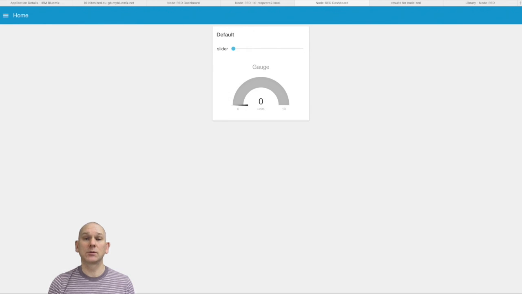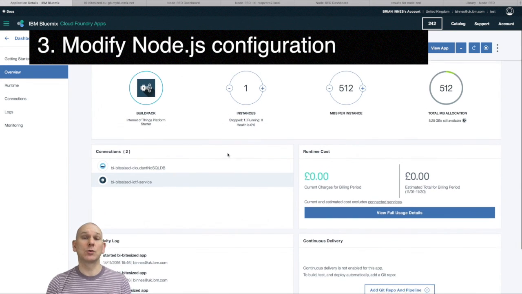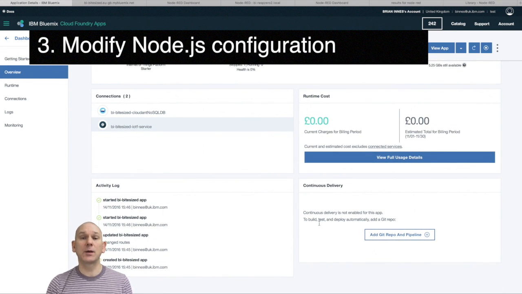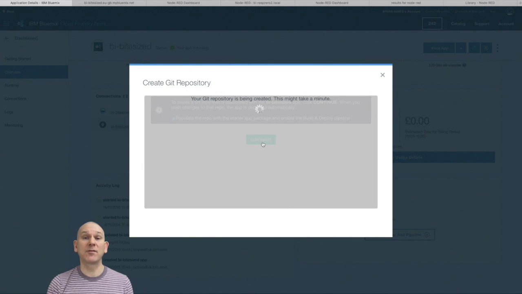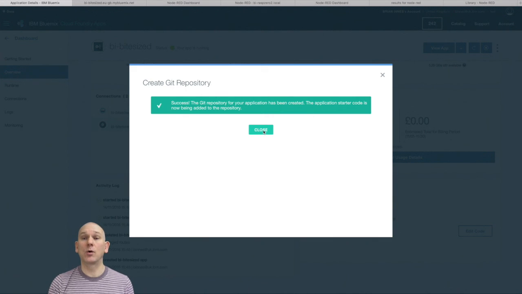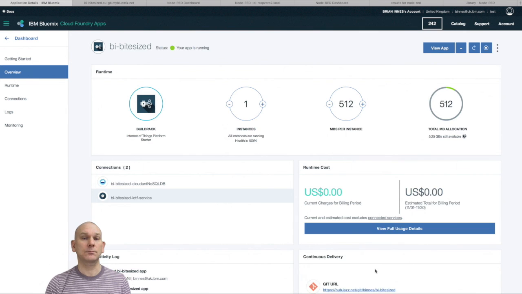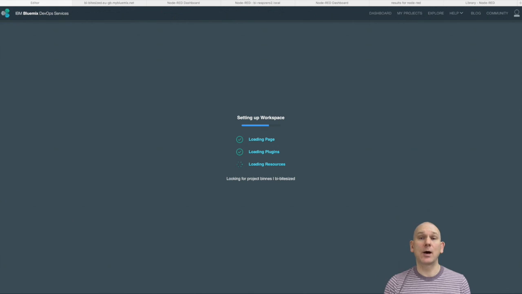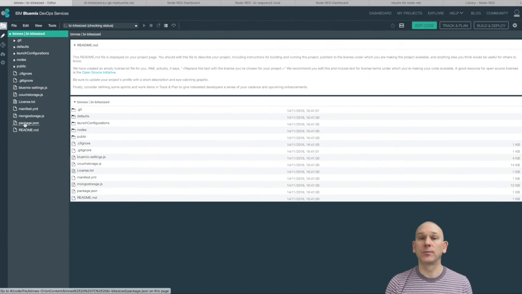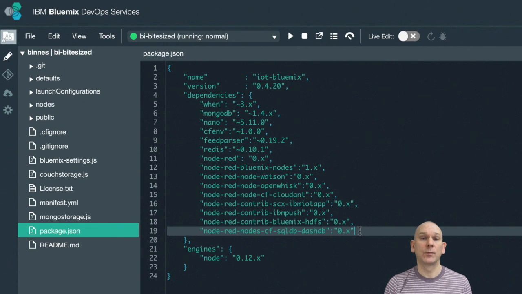So if I switch to Bluemix, where I have the Node-RED boilerplate deployed, I now need to get access to the application source code. And to do that, from the overview page of the application, I select to add Git repo and pipeline. This is going to create a project in the built-in Bluemix DevOps Services environment. Once the project is set up, I now have access to the code via the Edit Code button. I select the package.json file and I see the out-of-the-box configuration with the list of nodes that are already installed in the dependency section.